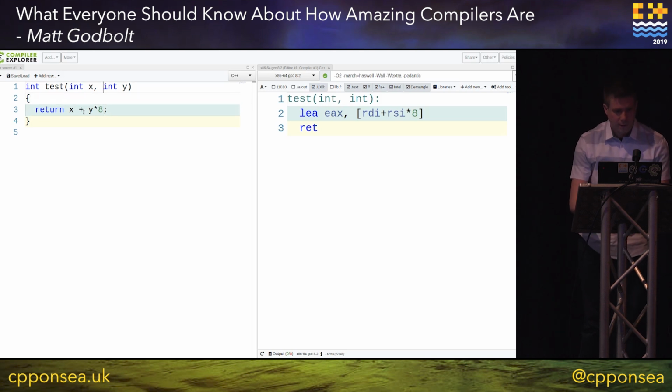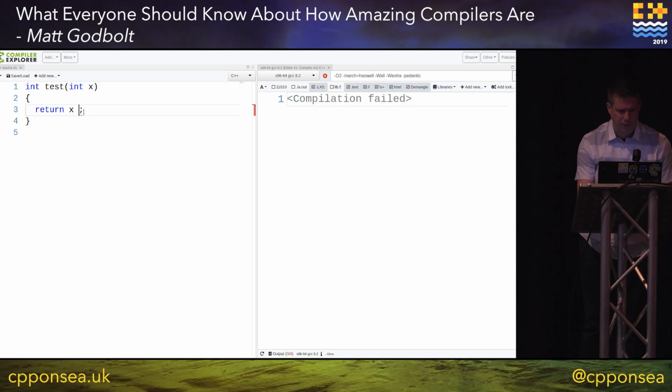in a million years. So why don't we just change this to take 1 parameter, and then we just start experimenting with what we can do with multiply. So I'm going to say x times 1. Obviously, it's not going to do a multiply.